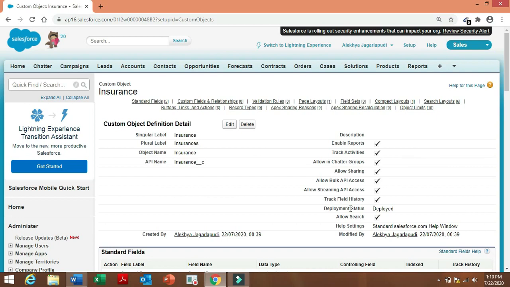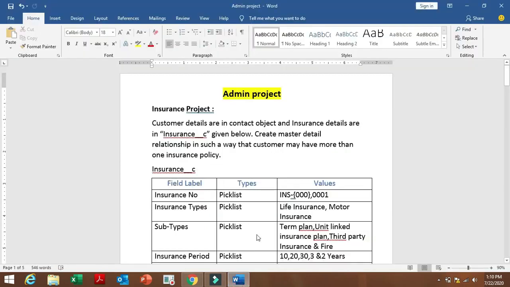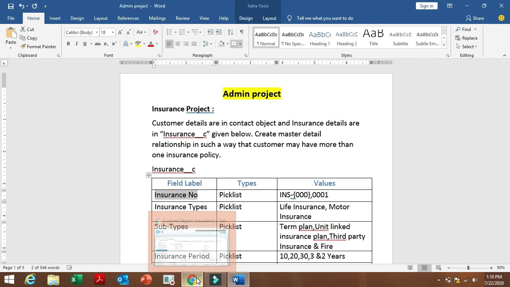Saved. So we have successfully created this custom object called insurance. Then let us create fields. Now by referring to this project we are creating fields. First we'll create insurance number.